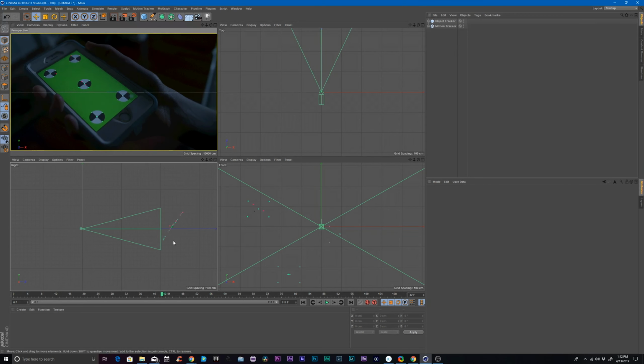Now, one of the things that could be a little bit of an issue here is that if you look at the size of the object, which is all these tracking points, it's much bigger than the camera. But if you look at the size of an iPhone compared to the camera, the iPhone is actually a hell of a lot smaller. So we have to kind of normalize this or bring it into a more realistic scale.